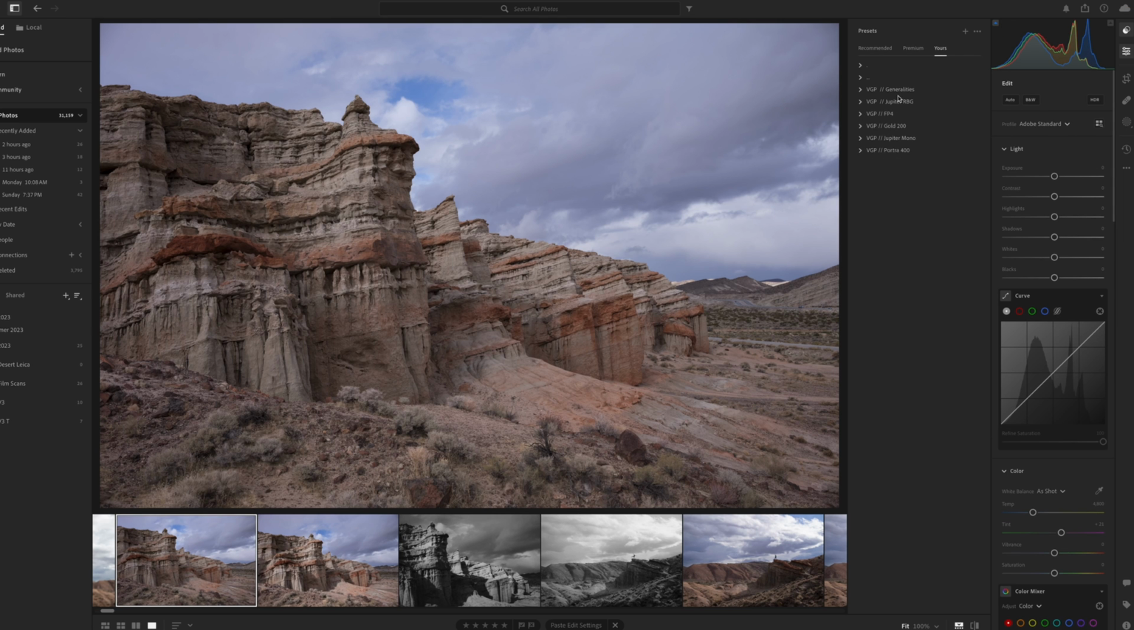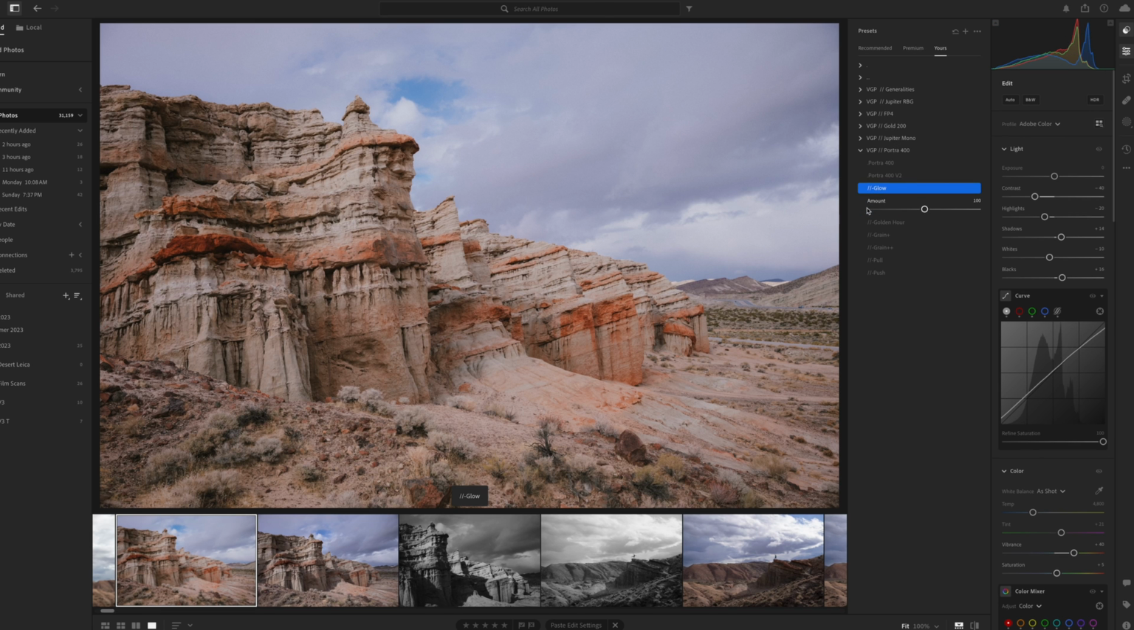But let's take one like this and let's put on Portra 400. I always like making it glow. And let's bump the grain a touch for that 35 look. And yeah, I mean, we've got a nice filmic looking photo.